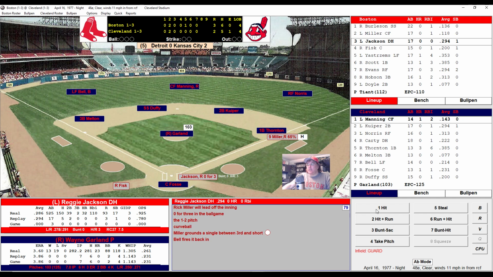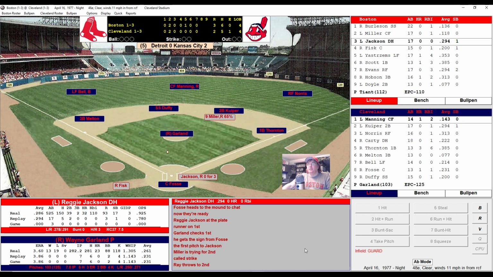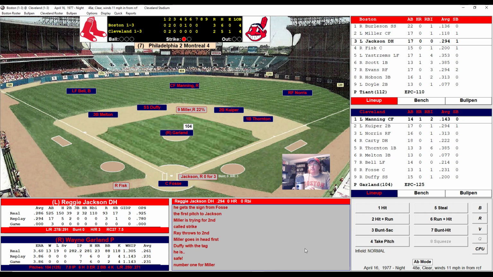So Jackson up now here with one on, nobody out in the top of the 8th. And Foss goes to check with Garland and says, this is Reggie Jackson, you know. So now here we go. The pitch to Jackson. Outside, Miller going to second base, and he is safe.